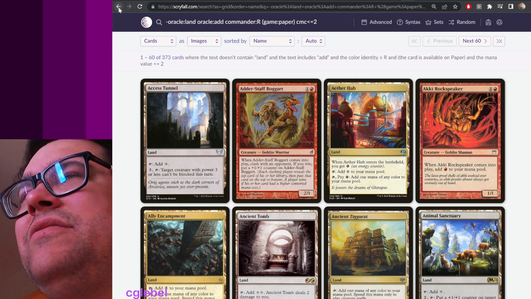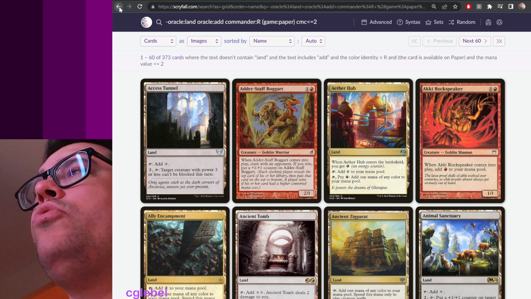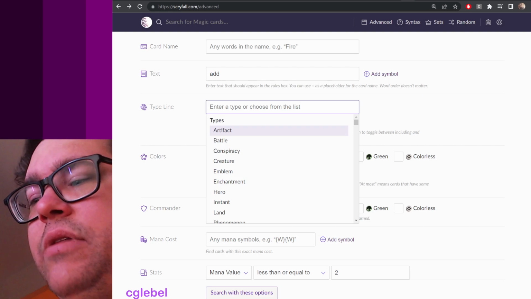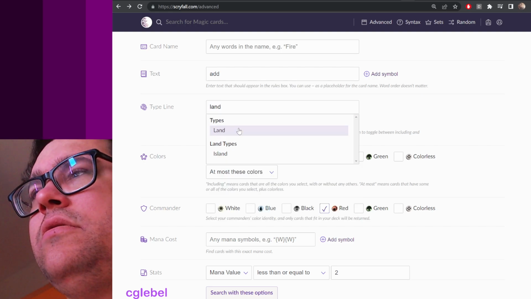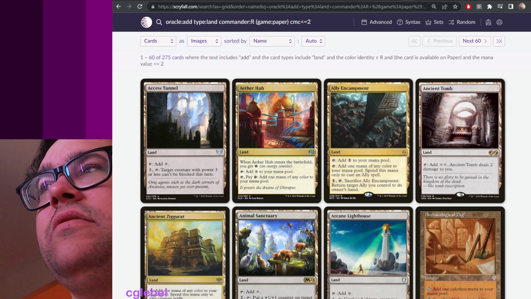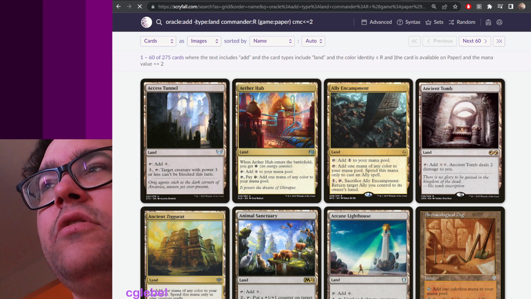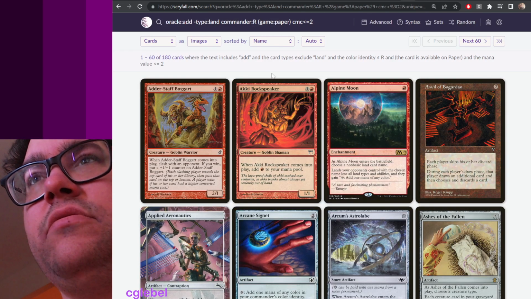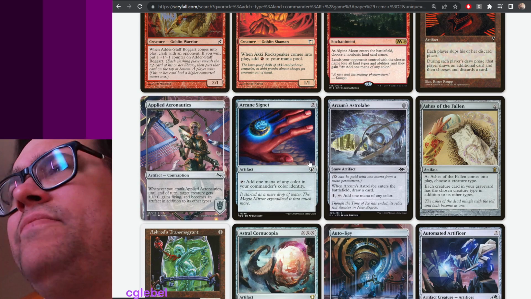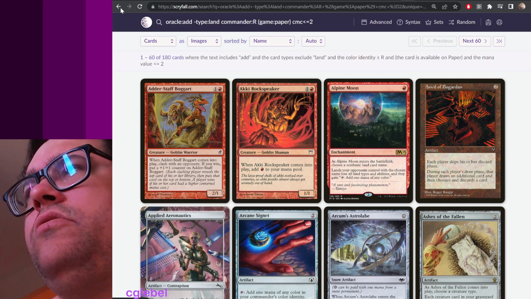That's a start. 300 something. The lands are still here. Oracle land? Oh no, that's not what I want. I mean type land. Then search. Then it gives me just lands. But if we go back up here, type land minus, then we remove the lands. Now we're back down to 180. That makes sense, but it's not an artifact, and I know that. I know it's a red card.